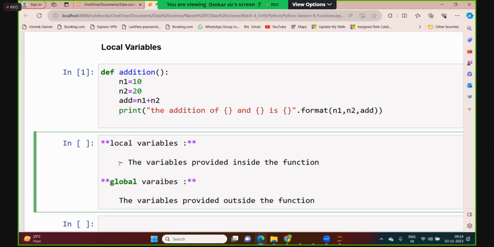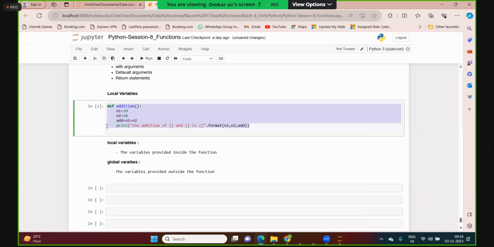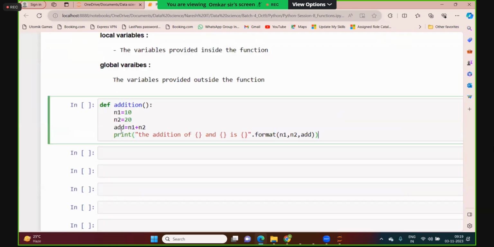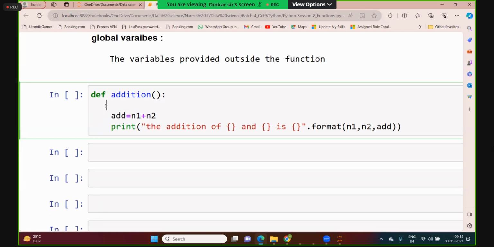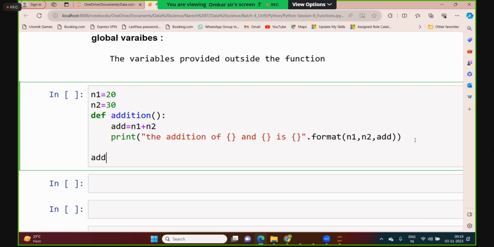Now suppose the same code, look at the screen. If I write like this, here I am removing N1, N2. I am providing outside the function N1 is equal to 20, N2 is equal to 30. So I am calling the addition here. Now see here, these two variables are provided outside the function. So it is called a global variable.